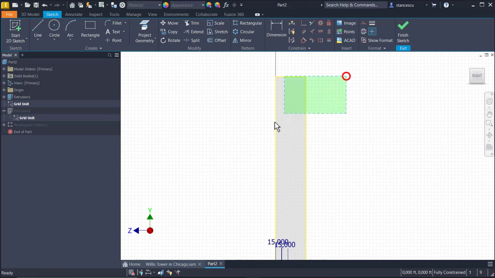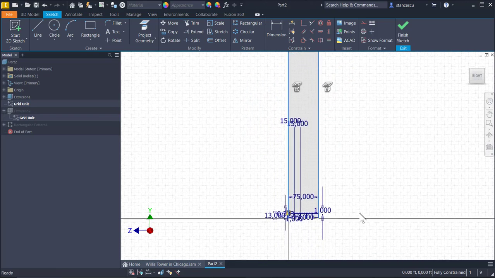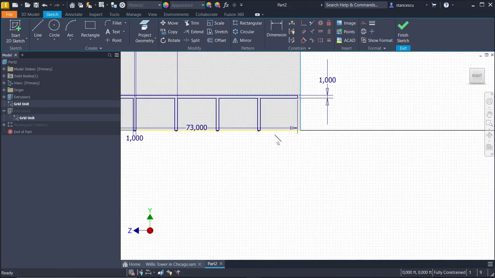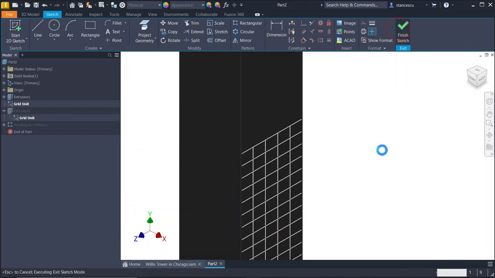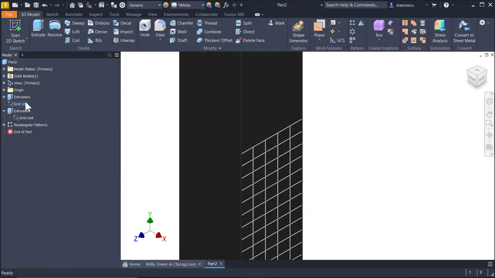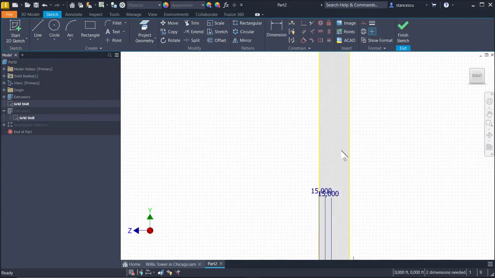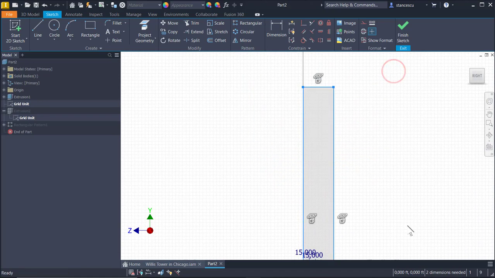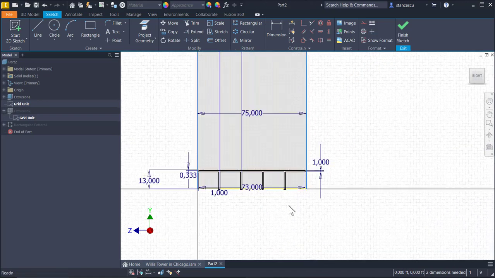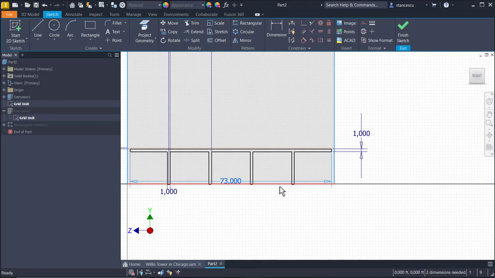eliminating the yellow lines. Delete, finish sketch. I want to see what happens here. It also has those yellow lines because I keep set something in the options.